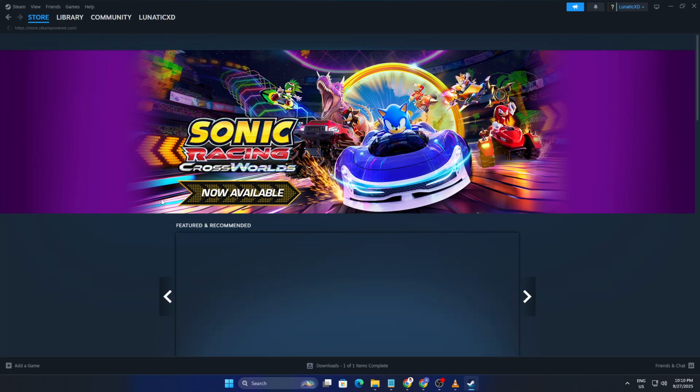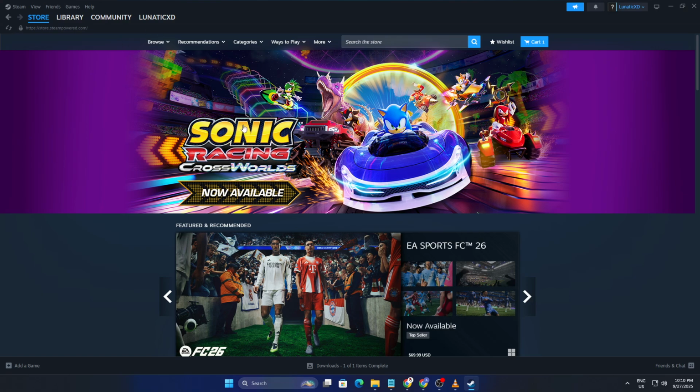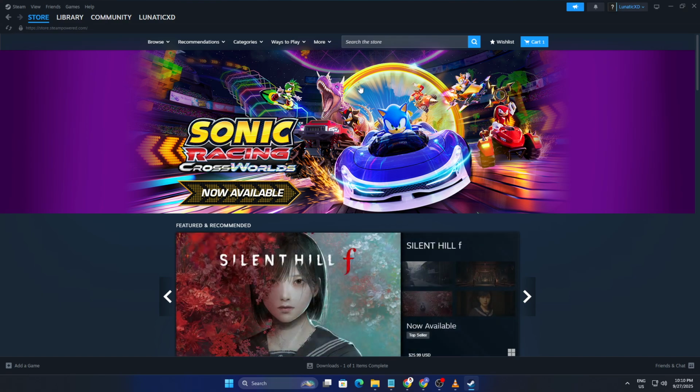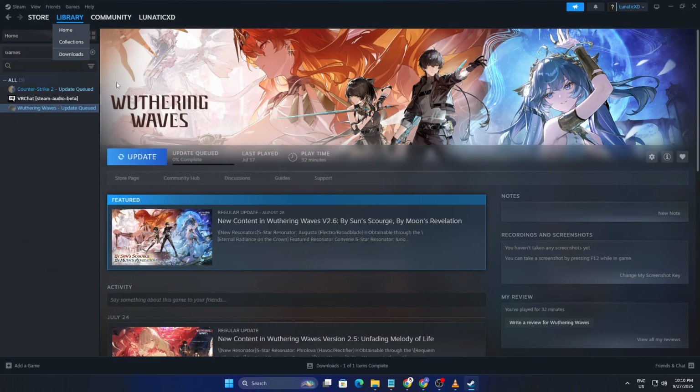First things first, open up your Steam application on your computer. If you're not logged in yet, just hit the login button on the main page, enter your account name and password, then sign in. Once everything loads up, you'll land on your Steam home screen. From here, head straight to your Library tab at the top of the window. This is where every game tied to your account is listed.